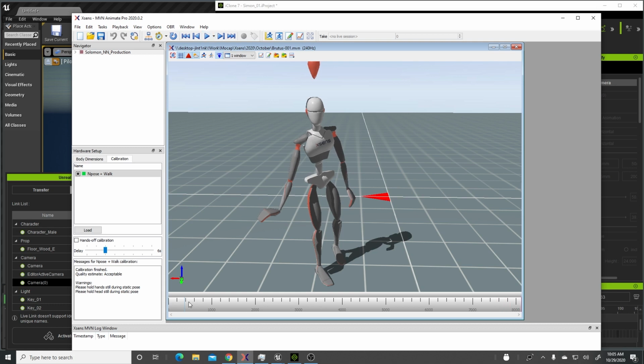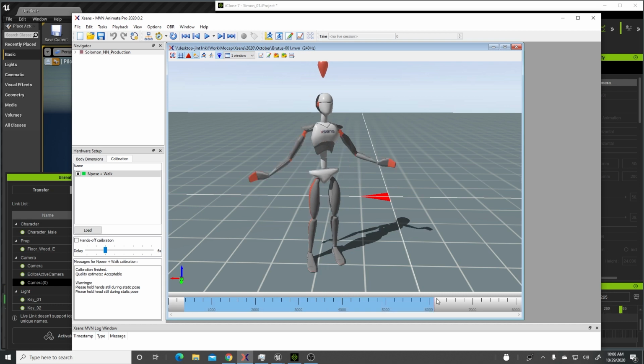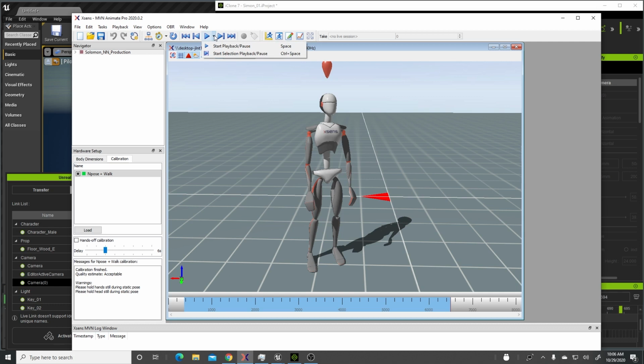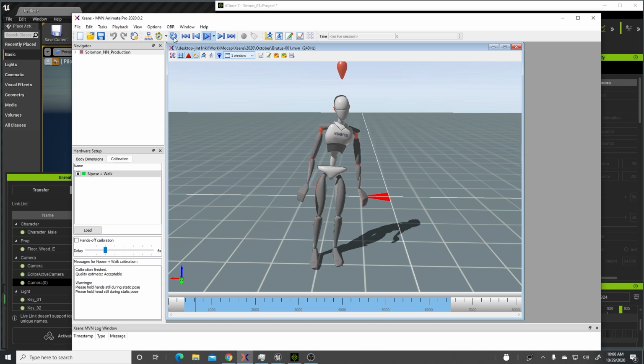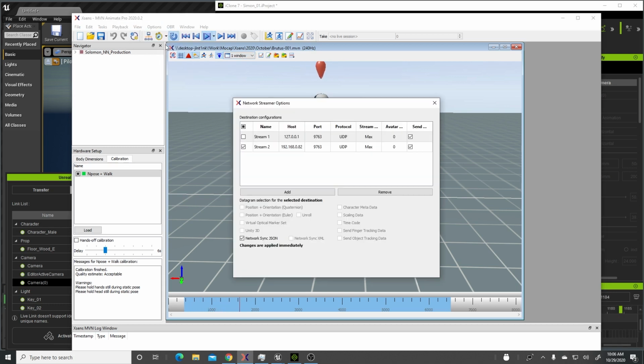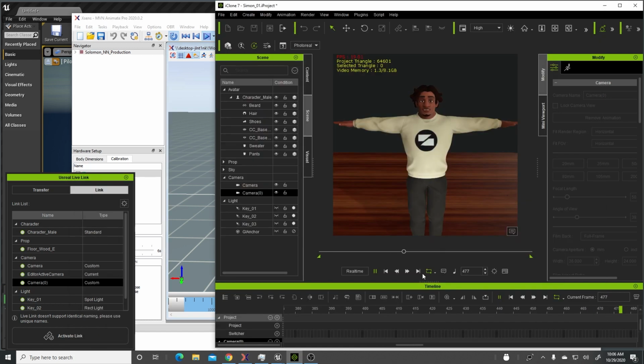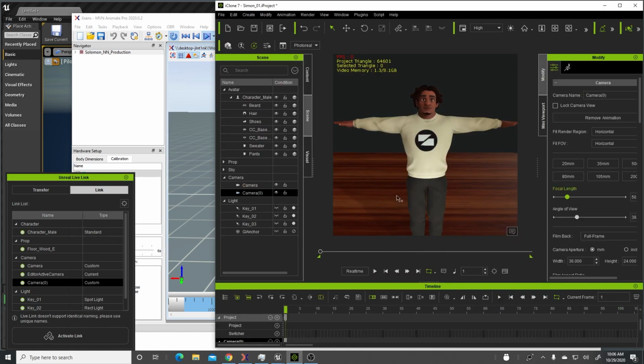So anyway, we're gonna get range from here all the way to right there, and then I'm gonna select at the top here in the play area, I start select playback range, and then I'm going to loop that. I'm going to go to my network streamer, make sure the streaming is working. Okay, close that. And then I go to iClone and select our character here and stop the playback.